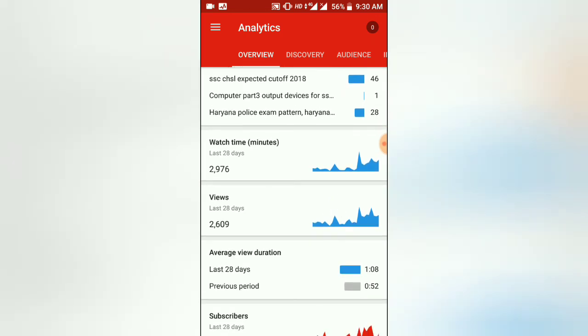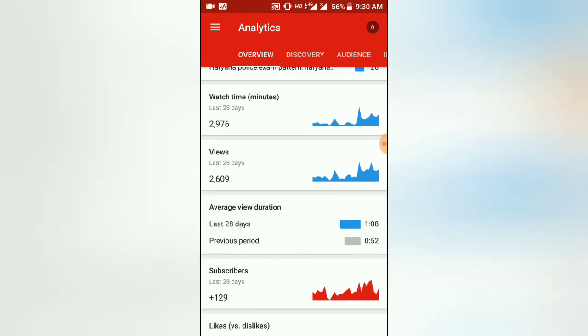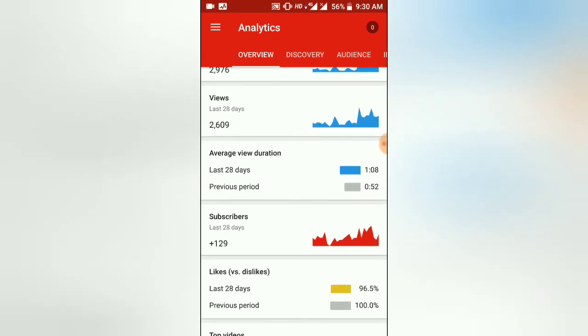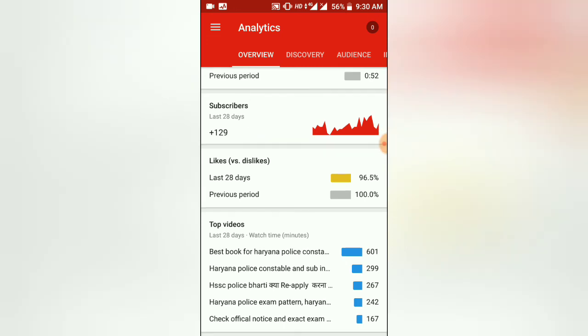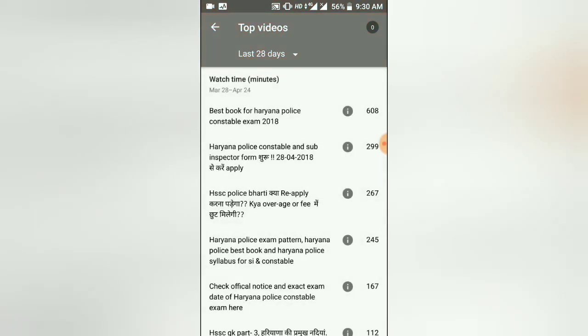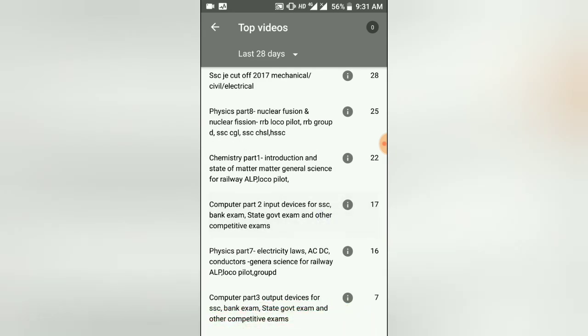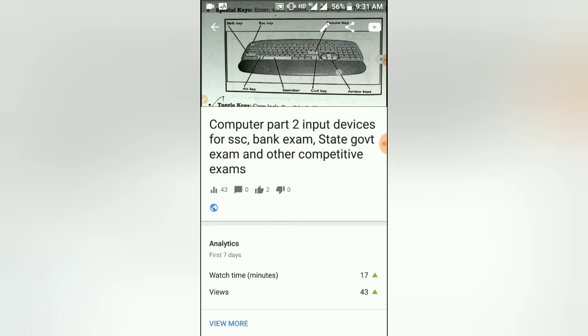Watch time is 290.76 in the last 28 days. Views, average view duration, and subscribers: 129 gained by me in the last 28 days. And you can see your top videos. You can check the duration and the watch time of your videos. Like the Haryana Police Constable Exam 2018 video has a watch time of 608, and this other video has only 7 minutes of watch time.